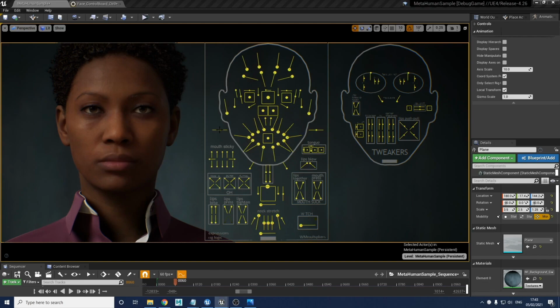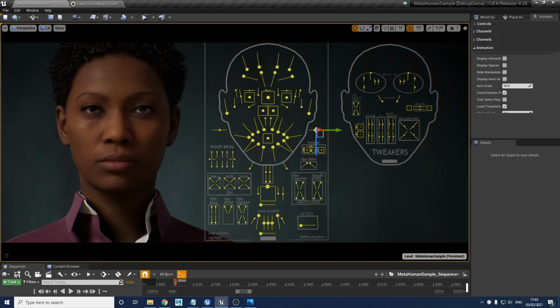Off to the sides of the face here, we have the cheek suck blow. This is going to puff out the cheeks or suck them in, so using that for big puffy cheeks or sucking the cheeks against her teeth. Then the lips blow, which is the one down here. It says lips blow at the top of it. This one puffs out just the lips area.